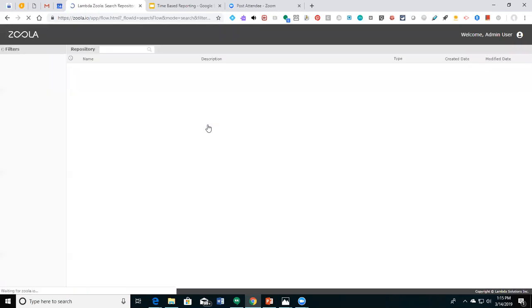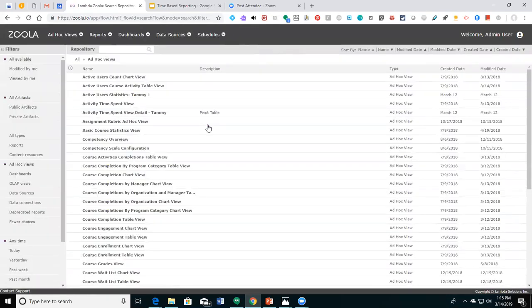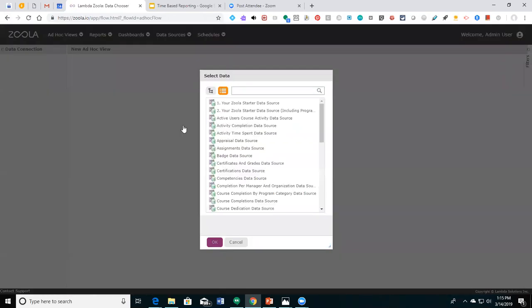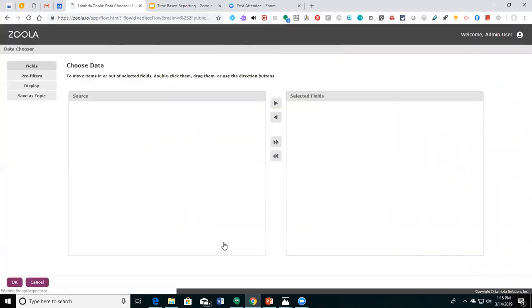And first of all, I'll just show you, these are all of the reports. There are hundreds of them that you can play with. But let's go back and create our own from scratch, because that's equally easy to do. So now I hit create. And the first thing it wants to know is, what data source do you want to use? So I want to use one today that has some time in it. And I'm going to use the certificate and grades data source. And I'm going to choose that data.